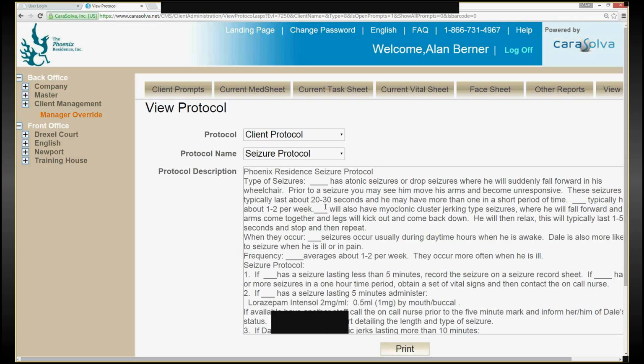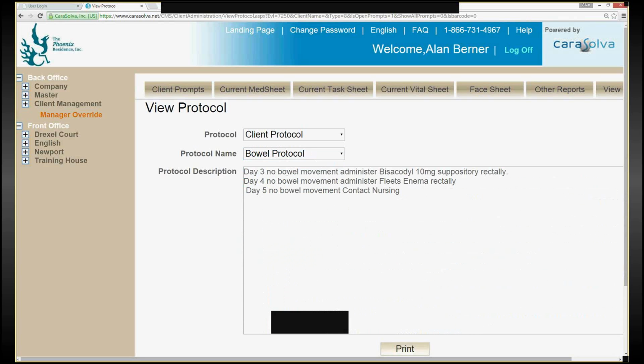And so we'll see here, this is a seizure med. You'll have blanks filled in. We just copied and pasted this in. It would say Samuel has atonic seizures or drop seizures. And so you can reference a person's full protocol right here. But we've noticed that Samuel hasn't had anything for a couple of days. We'll say he's on day 4. So if he's on day 4 with no bowel movement, it says administer Fleet's enema rectally.